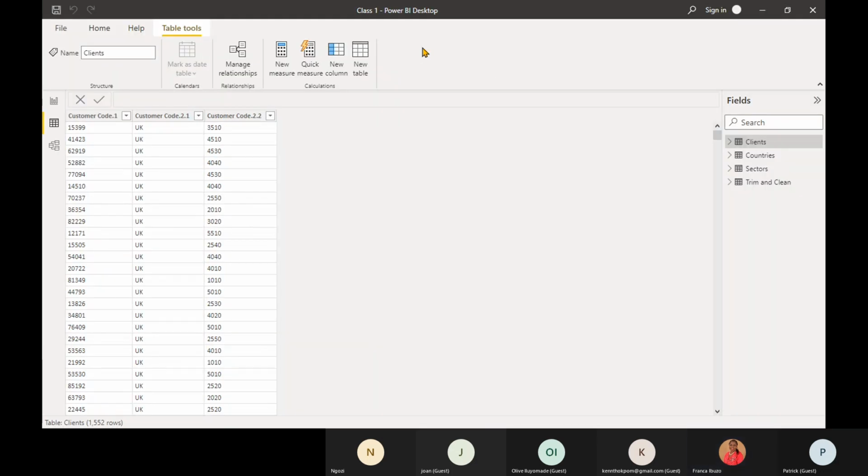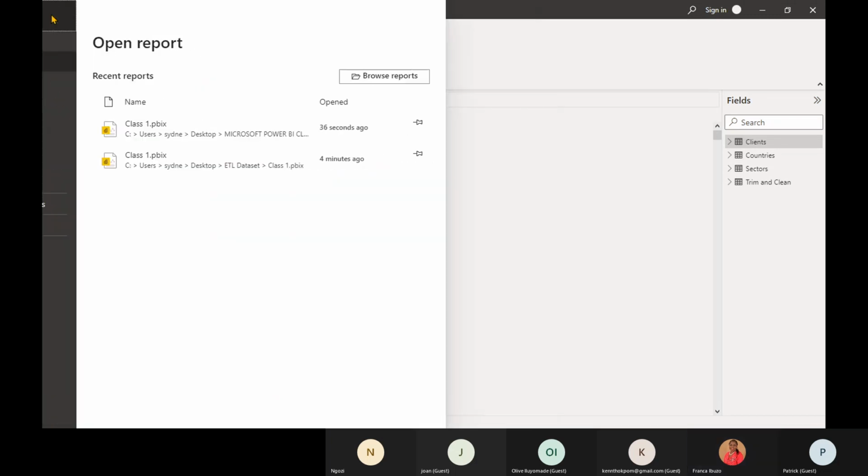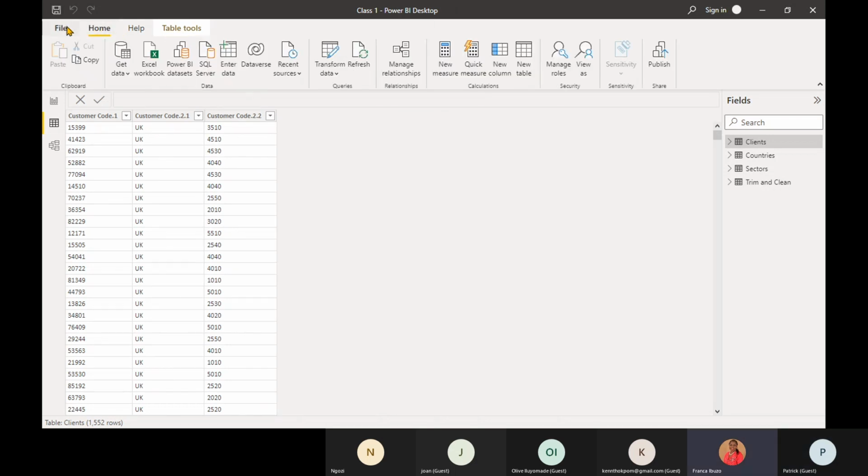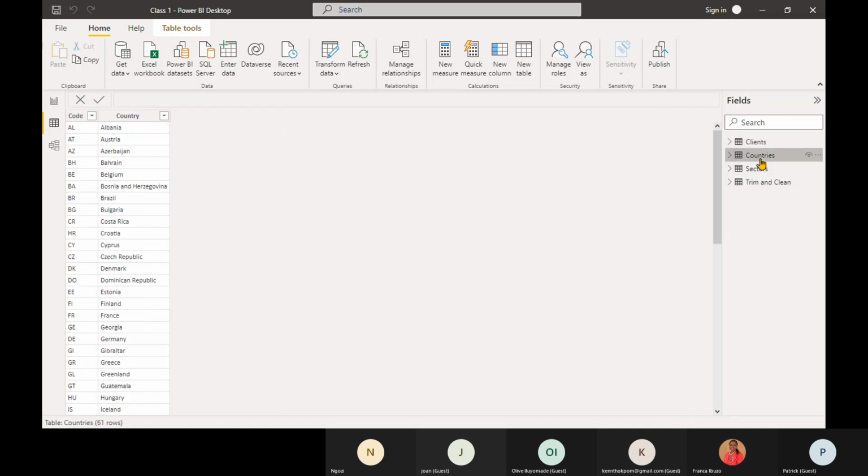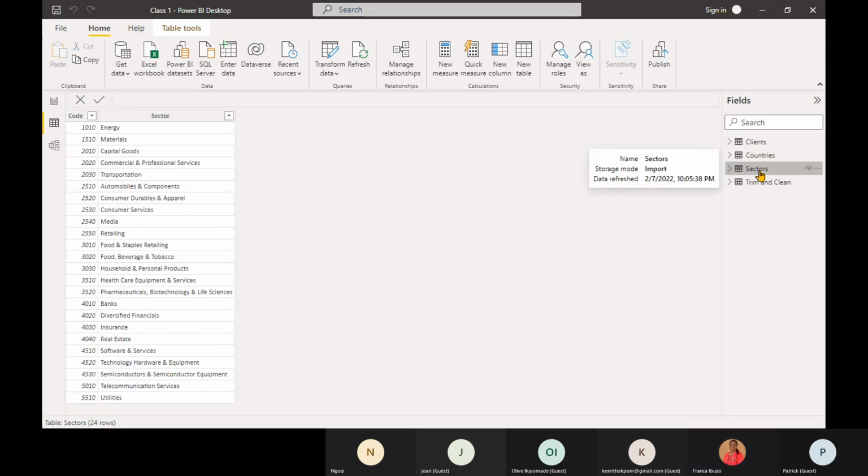So these are the files we brought in yesterday. Brought in these 4 tables. Okay, while you're here, click on countries. Click on countries on the fields pane. Okay, click on sector. Let me see what you have. Okay, so you worked on all this yesterday.